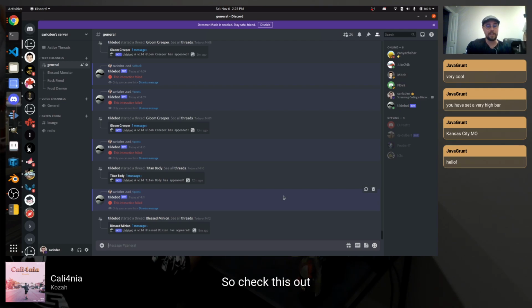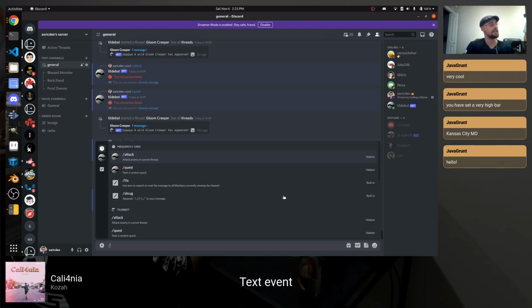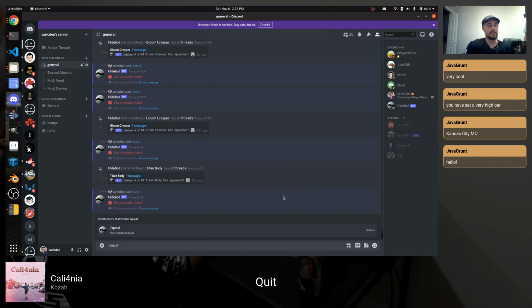So check this out. Ready? You can register special commands, like DOS commands, that you can use in the chat that your bot will listen for and then do things with. So this is what I've got so far. I've got one to make it like a little text adventure. You type slash to tell Discord you're going to use a command, and then you say quest, and it says start a random quest, right?